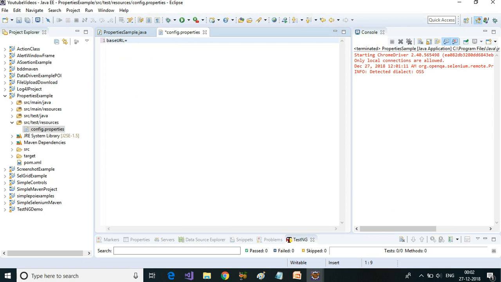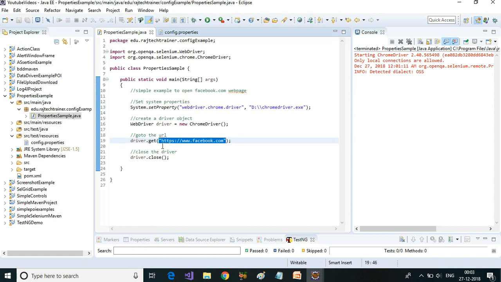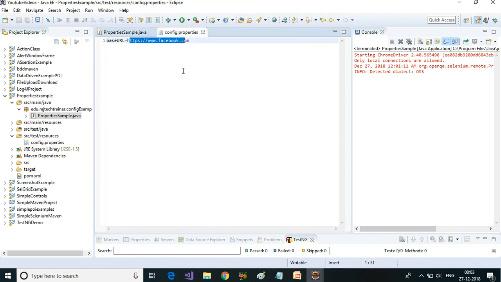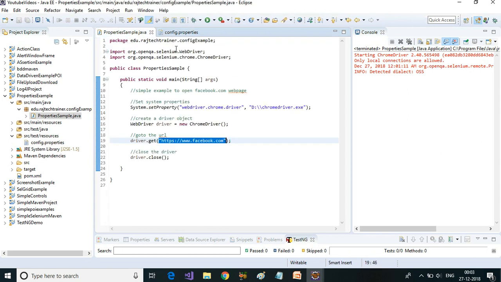equals to https://www.facebook.com. Okay, so we have added one property here with its value in config.properties. Instead of hard coding the value here, I'm going to fetch this value from config.properties. Okay, to fetch this value from config.properties, we need to do a few things.